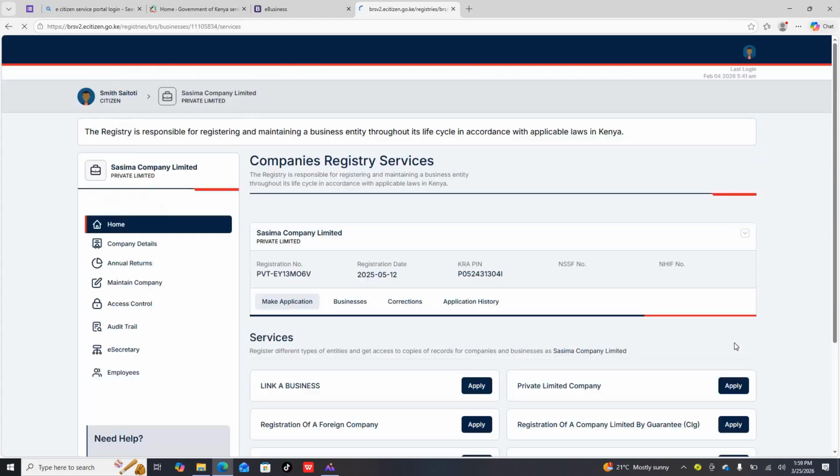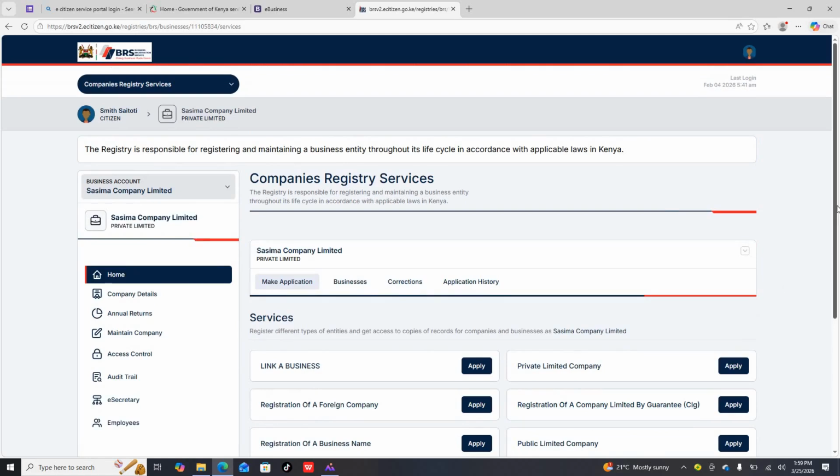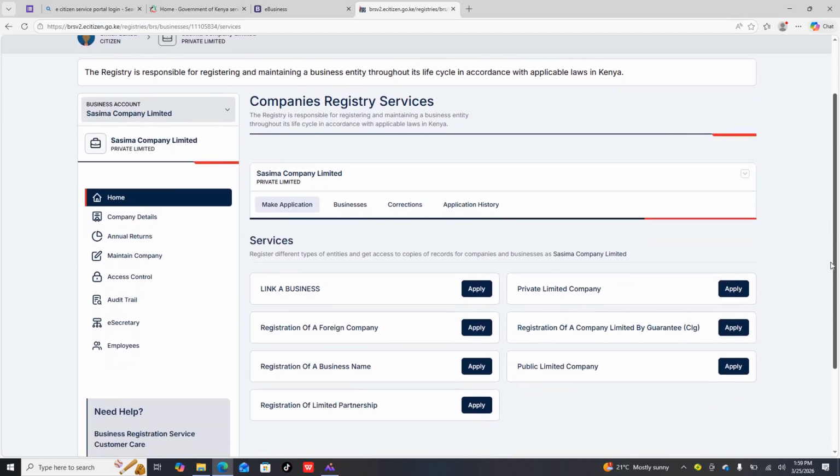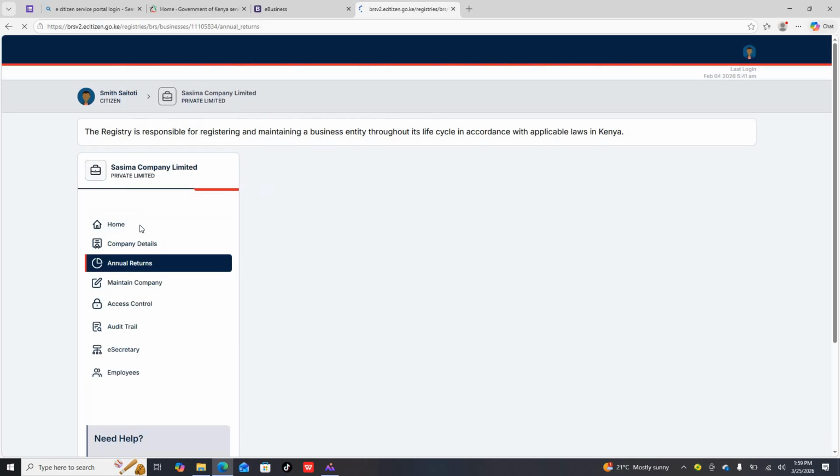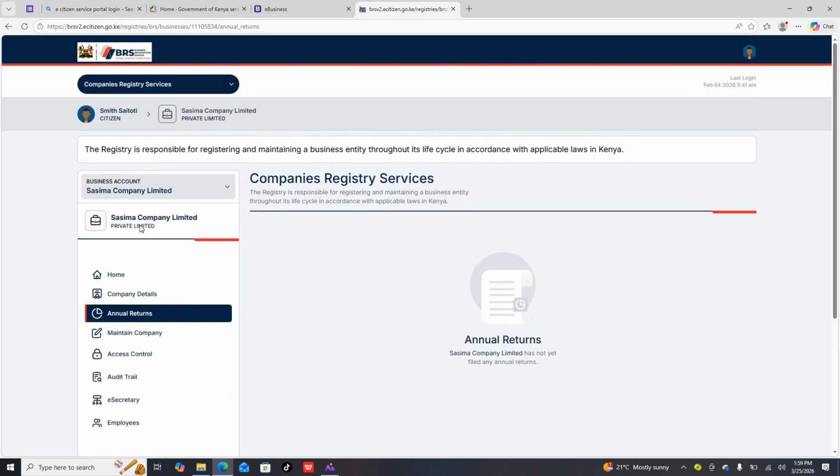view option here. Under the view option, you can see there are so many things I'm able to do, but you cannot see annual returns under it. On the farthest left here, you are able to see the annual return. So you're going to click on annual returns there, and if you have filed any annual returns, they should come under that.